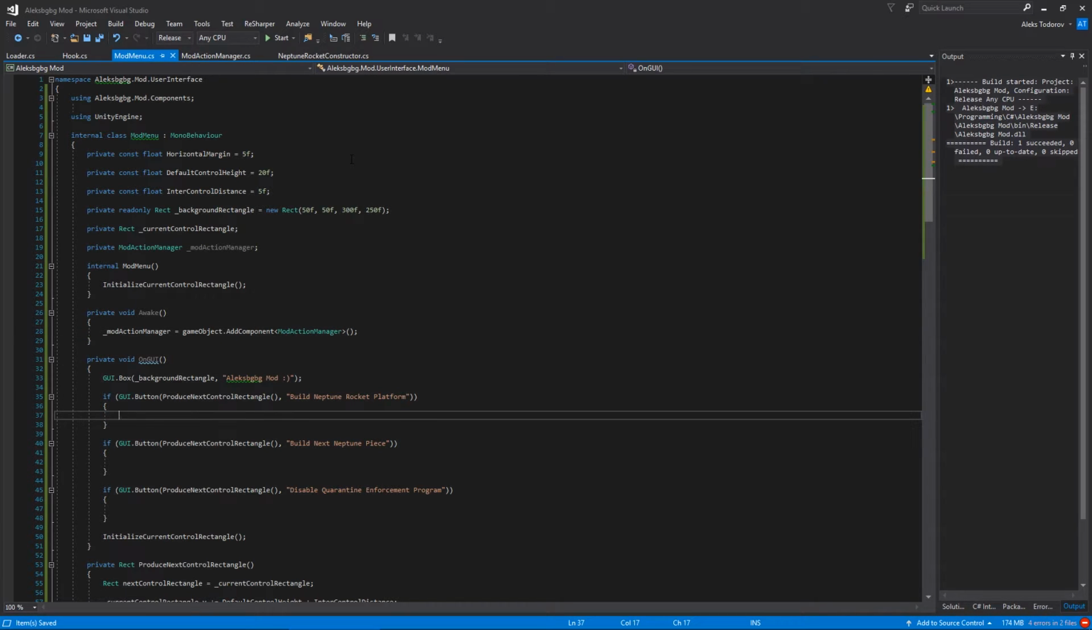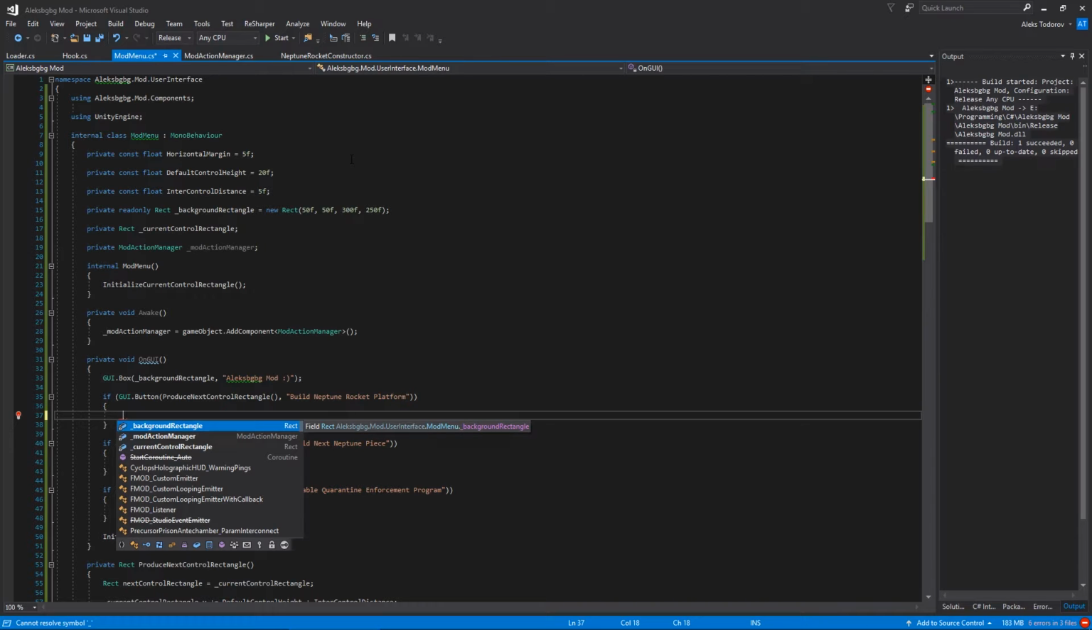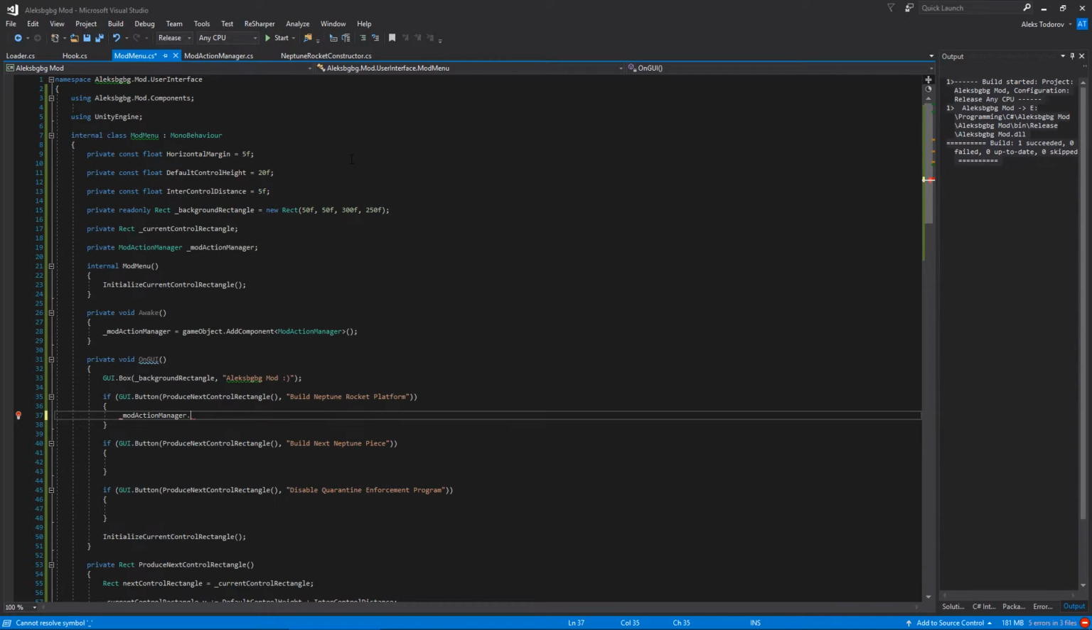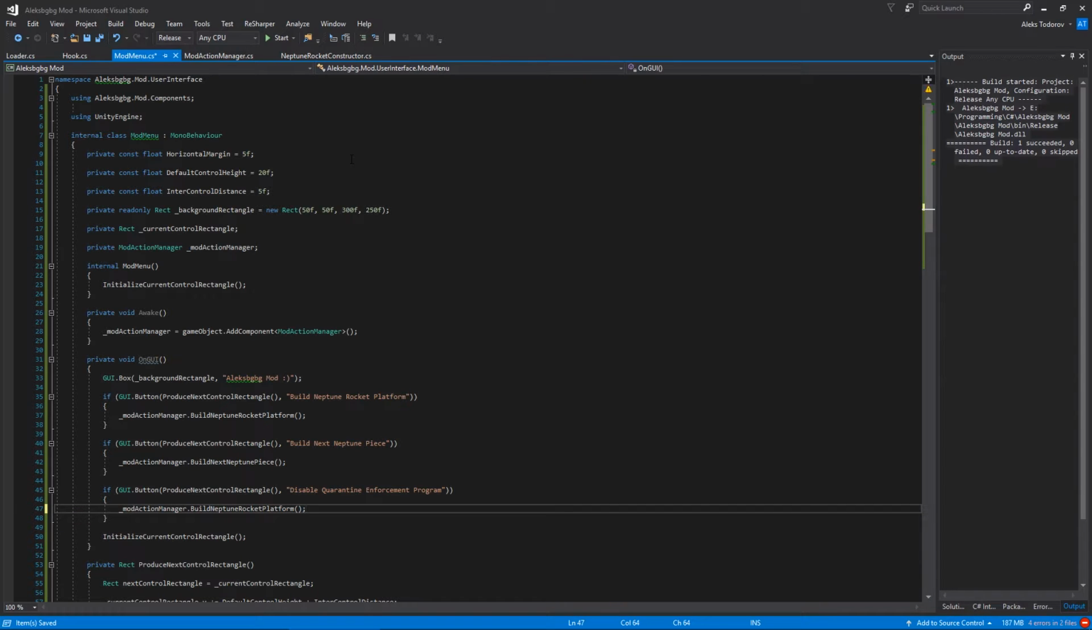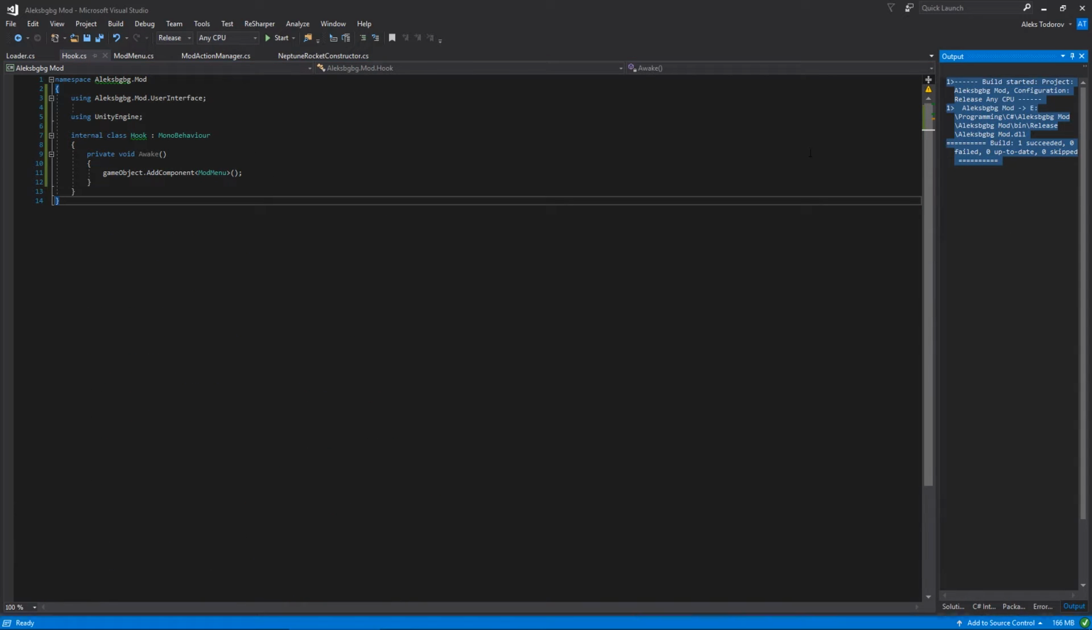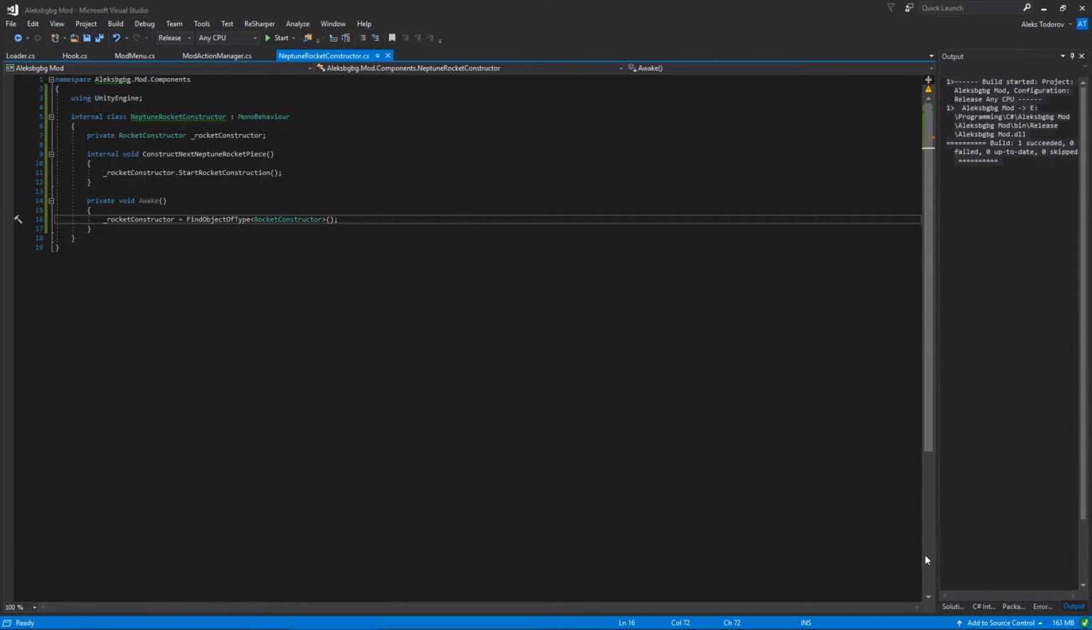So in the OnGUI method, the first option is to build the Neptune rocket platform, so I'm just going to call that method. Whoops. And then I'm going to call the next method here, so build next Neptune piece, and finally disable quarantine enforcement program. And there we built the mod in release mode.